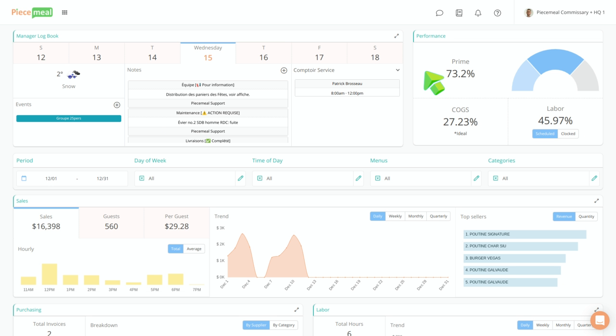The Performance section presents the prime cost being made of the COGS and labor cost. COGS, which stands for cost of goods sold, is based on your sales. This indicator is a ratio of your theoretical food and beverage cost based on reported sales. Labor cost is reported to you either as a ratio of scheduled or clocked hours. Why focus on these two categories? Well, these are the most volatile, which means they have the most variable cost.